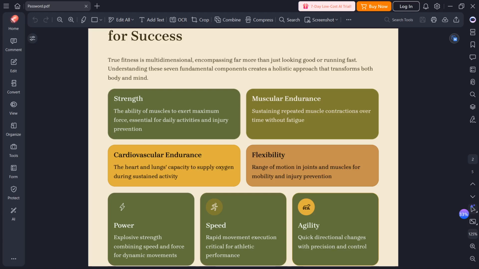In this video, I'm going to show you how to highlight in Wondershare PDFelement. Now, the first thing you have to do is go to the top left side here and click on the comment tab.